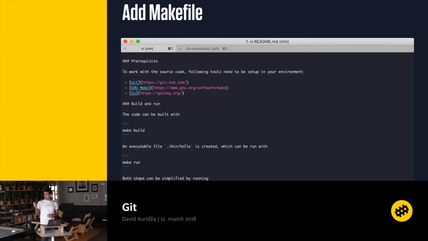Next thing she does is she modifies the documentation, so the README file. Instead of having just two dependencies, there's now a third one, GNU make. Instead of just go run main.go, she writes a bit more extended documentation on how to actually do that.